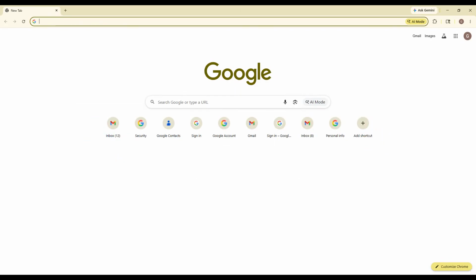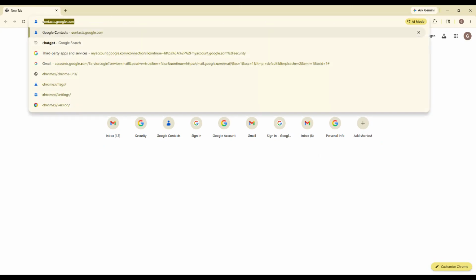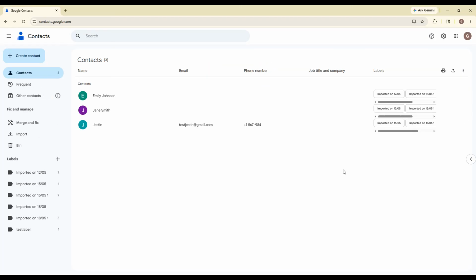First, open your browser and go to contacts.google.com. This is Google Contacts, and it's where Gmail stores a lot of the email suggestions you see while composing messages. Once the page loads, sign in with the Gmail account that you use for sending emails. Make sure you're logged into the correct account, especially if you manage more than one Google account, because the contacts you remove will be tied to that specific inbox.